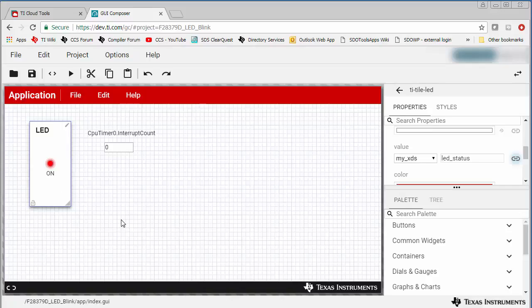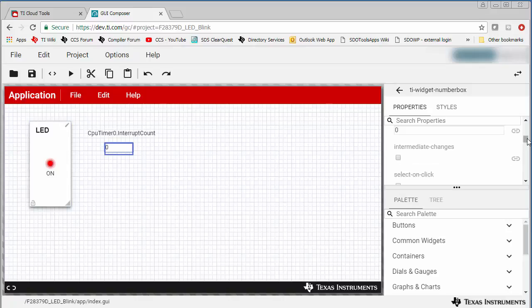as it changes. I also have a number box widget that is tied to another global variable. This variable contains a loop count for the number of times the code runs through the CPU timer ISR that toggles the GPIO tied to the LED.